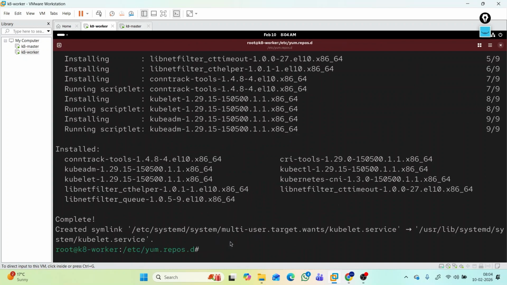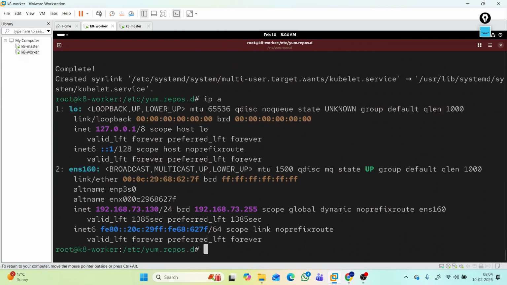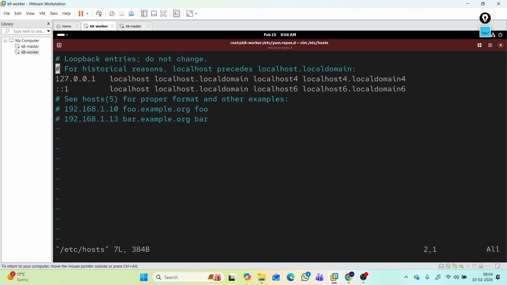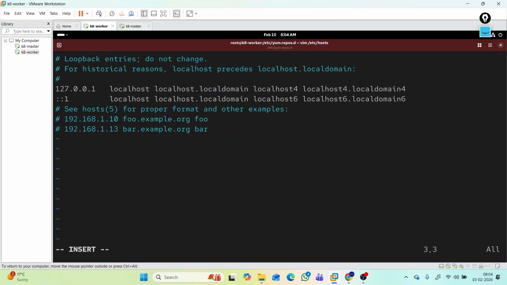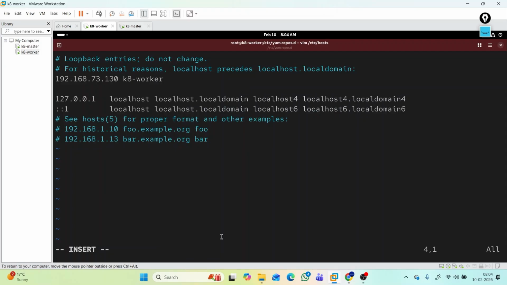So let me copy down the IP address of this machine, ip a. The IP address of this machine is 192.168.73.130, right? Okay. Let me go to the hosts configuration file. Under etc, we have this hosts configuration file. Over here, I have to make sure my machine is following this. 192.168.73.130, right? Is that correct? K8 hyphen worker. And what about my master node IP address?